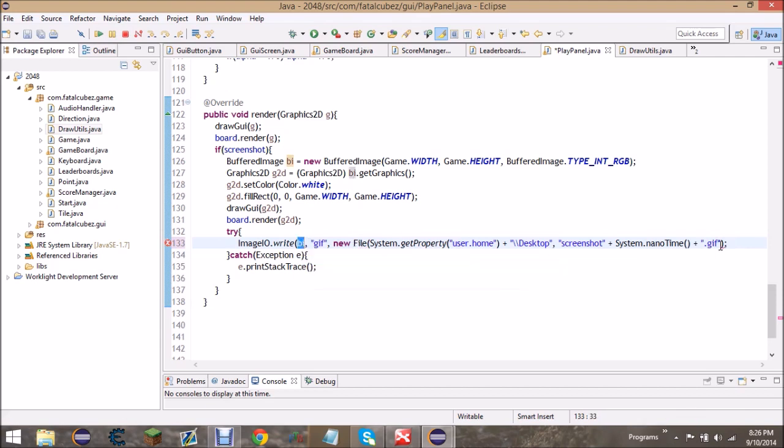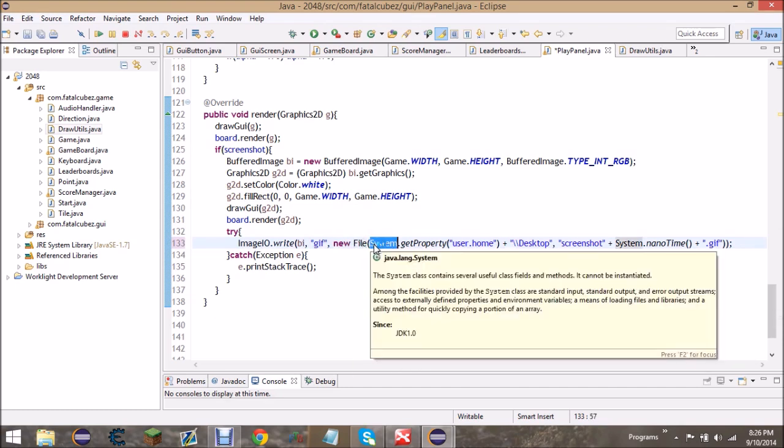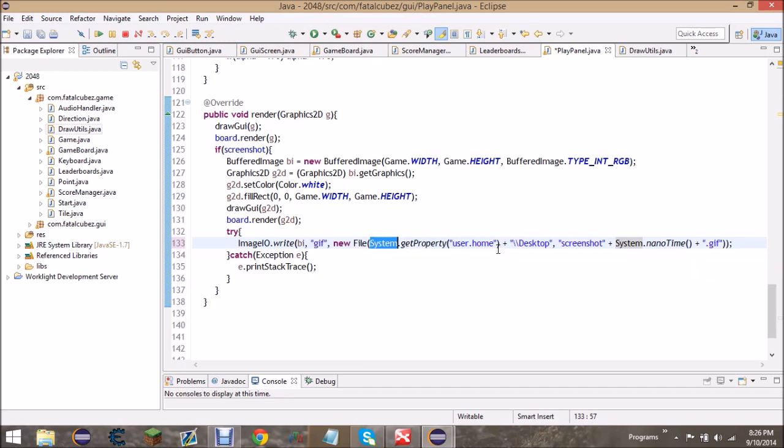Alright, so let's go over this. We're missing parentheses probably. There we go. So we're going to write this new image that we've created that holds the information we want as a GIF format under a new file on our system. And this System.getProperty is a really great way for Java to find out where the user's home is. Then we're going to add on desktop with double backslash. This will put in the backslash character, so it will be the user's home slash the desktop. And then we're going to name it the screenshot plus a random number. This is essentially a random number, so we're just doing System.nanoTime plus .gif.